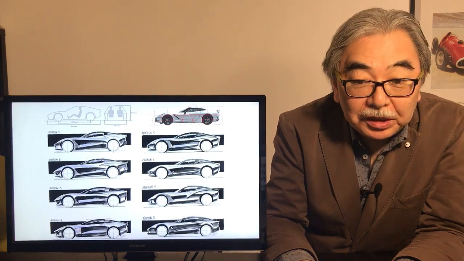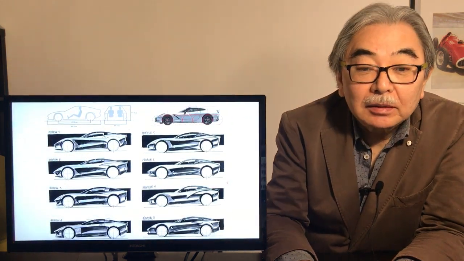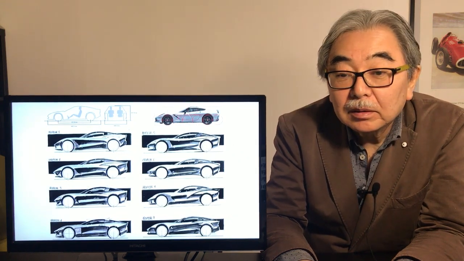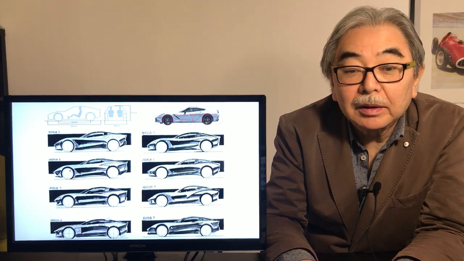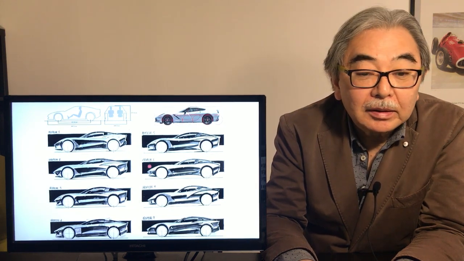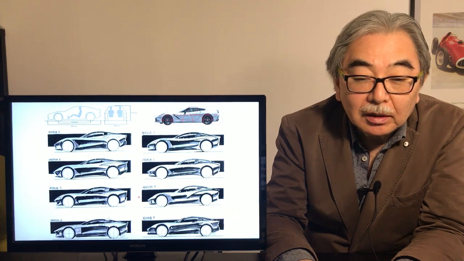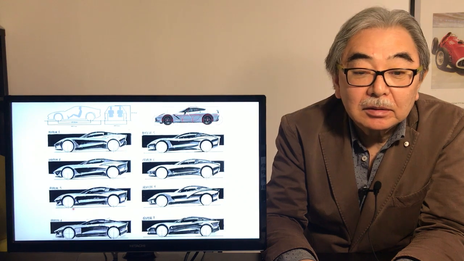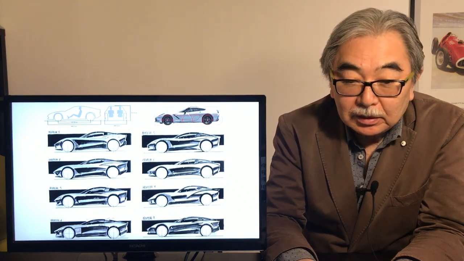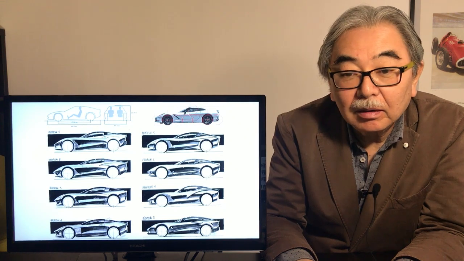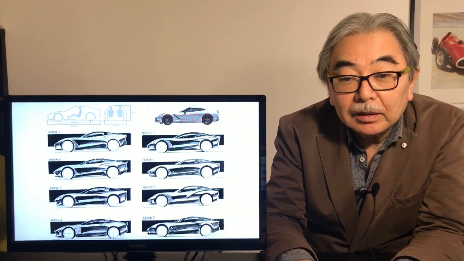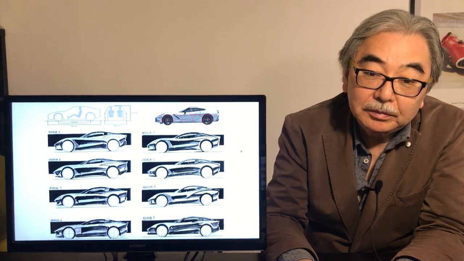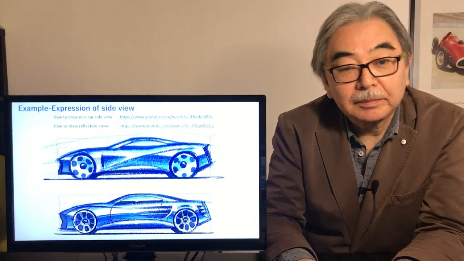This one here is a side view sketch, which I think is a good technique, and also nice tuning of the side view silhouette and drawing of character lines, right? And it's based on the basic package. It's a good example. Let's see the next.